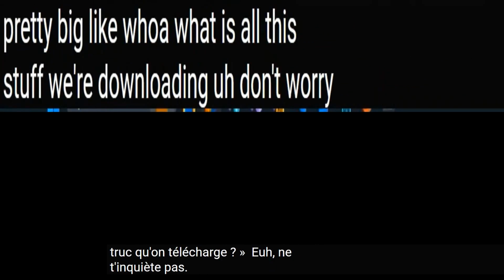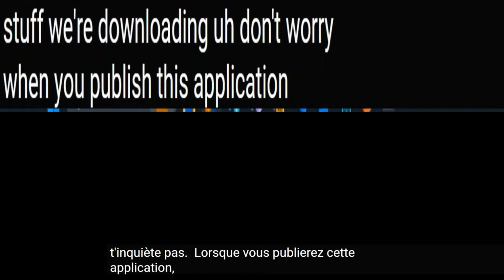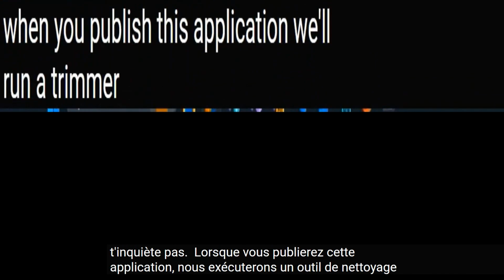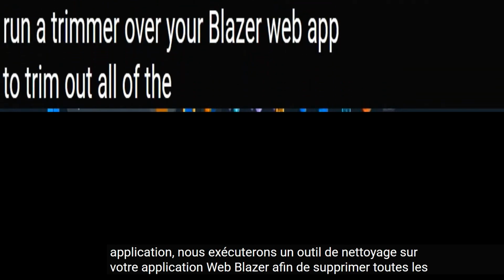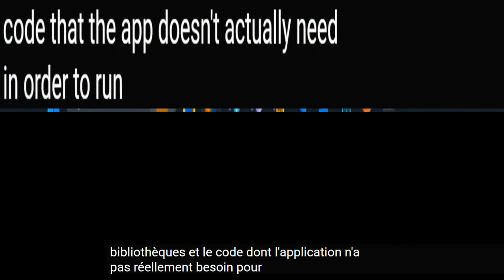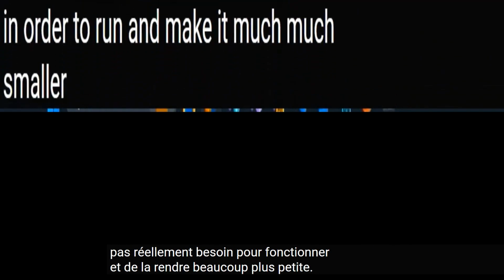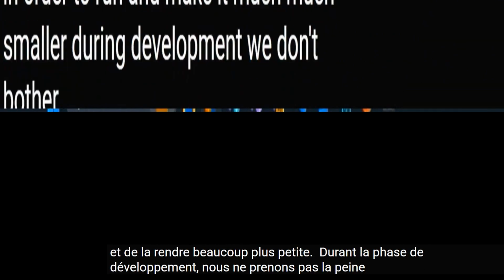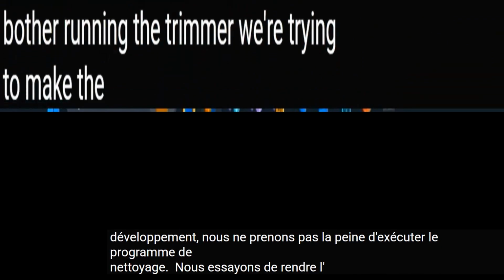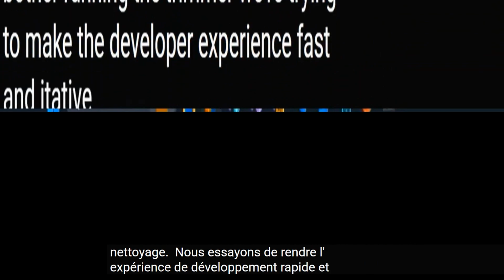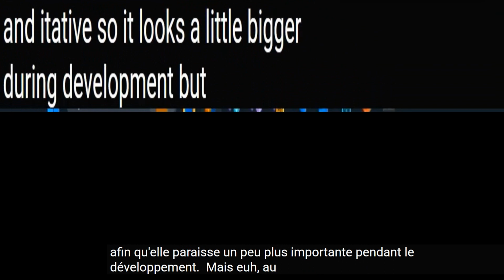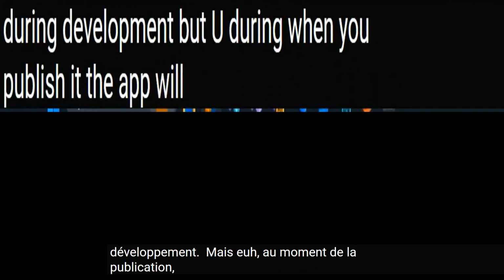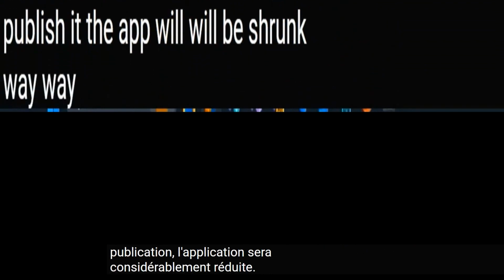Don't worry. When you publish this application, we'll run a trimmer over your Blazor web app to trim out all of the libraries and code that the app doesn't actually need in order to run and make it much, much smaller. During development, we don't bother running the trimmer. We're trying to make the developer experience fast and iterative, so it looks a little bigger during development. But when you publish it, the app will be shrunk way, way down.